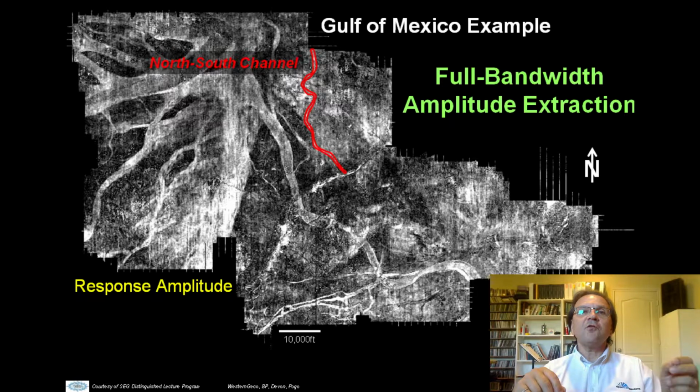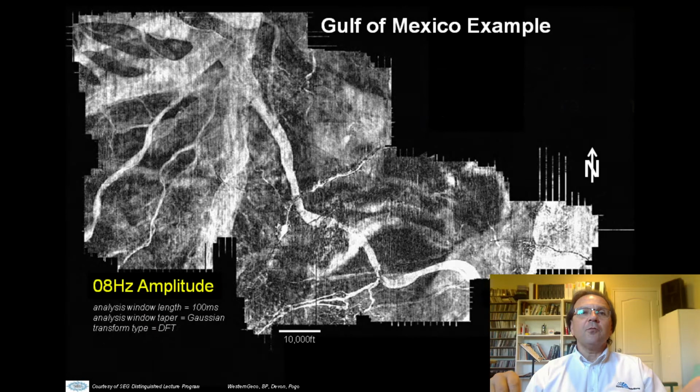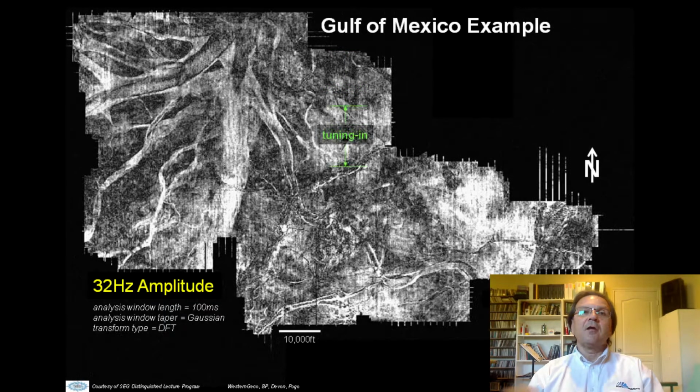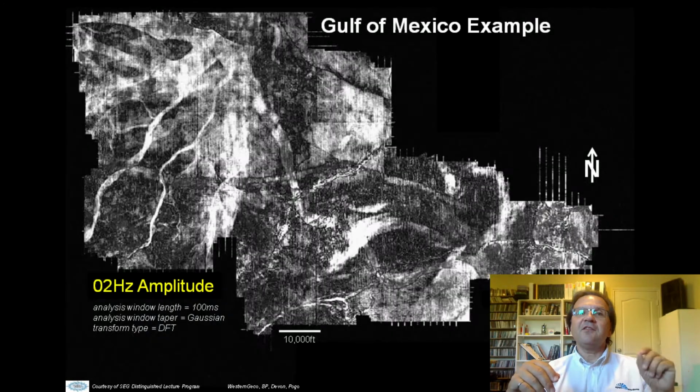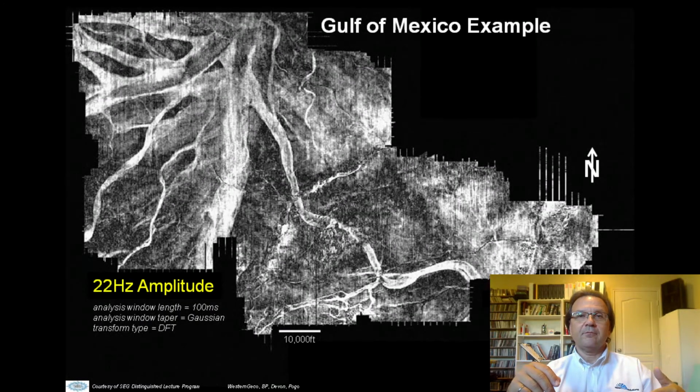Next, let's look at this north-south oriented channel. In the full bandwidth case, it is very poorly imaged. When we go back to the tuning cube, we see that the channel tunes in at the low frequencies in the very north end, and progressively tunes towards the south at higher frequencies. By the time you get to the highest frequencies, it tunes out in the north, where you've actually moved past the first spectral maximum and into a spectral notch. From this movement of contours, you can say that this north-south channel is thinning from north towards south.